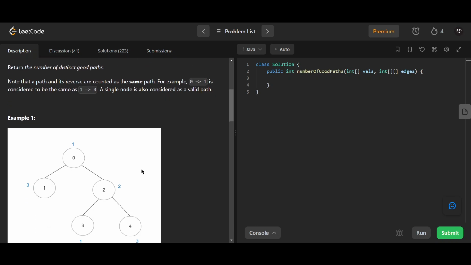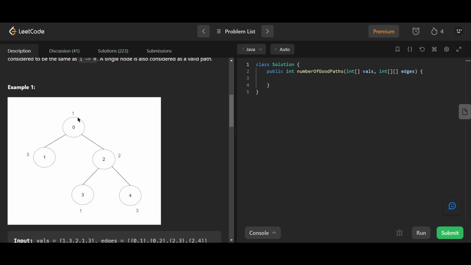So for example, in this case, the values marked in blue are the actual values. One thing obviously is each individual node is a good path, because it starts and ends with the same node, so the starting and ending node have the same value, and there is no intermediate node. So however many nodes there are, those are all considered good paths.